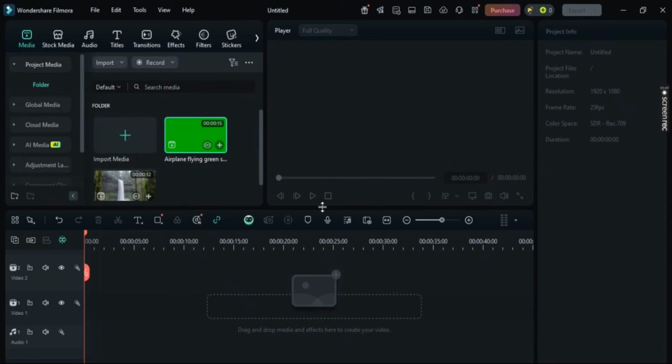Hey guys, wanna know how to change the FPS or frames per second of your video? Well, in this video, I'm going to show you an easy step-by-step guide on how to do it. It's super simple, so let's get straight to it.